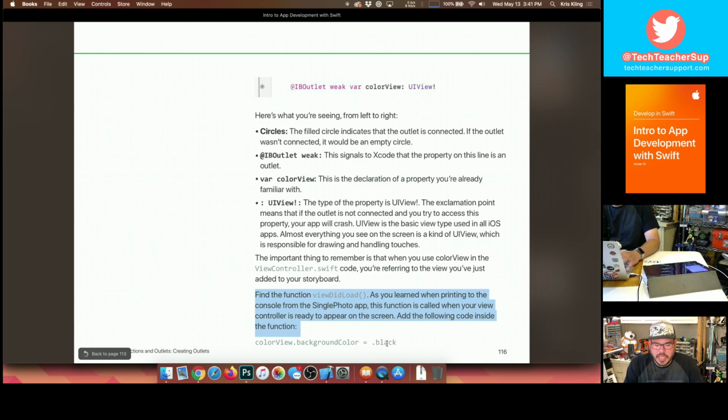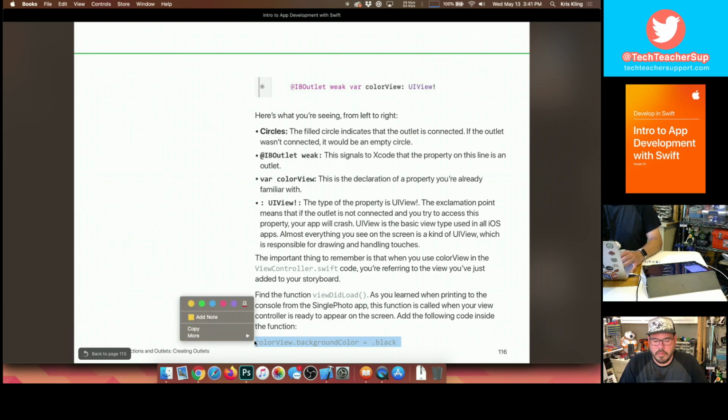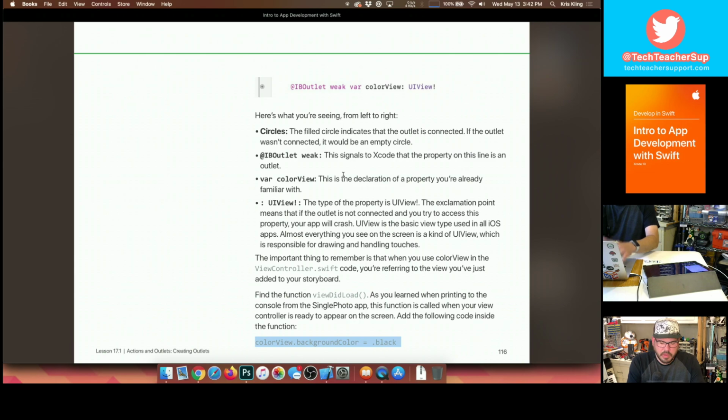Now you could easily just highlight this and hit copy and then paste it over in Xcode, but I always discourage students from copying and pasting. It seems so easy to do, but trust me, the muscle memory and the actual typing in of the code does wonders for your ability to remember what you did and understand it. There's not a lot of understanding in copy paste, although I do copy paste code in projects all the time. Let's not get in the habit of it right away. So we're going to type this in: colorView.backgroundColor equals black.